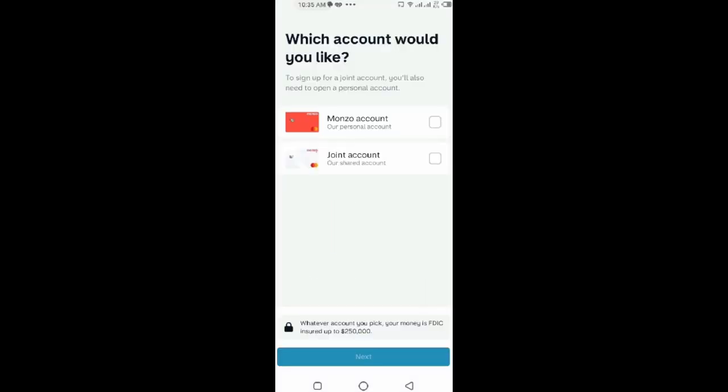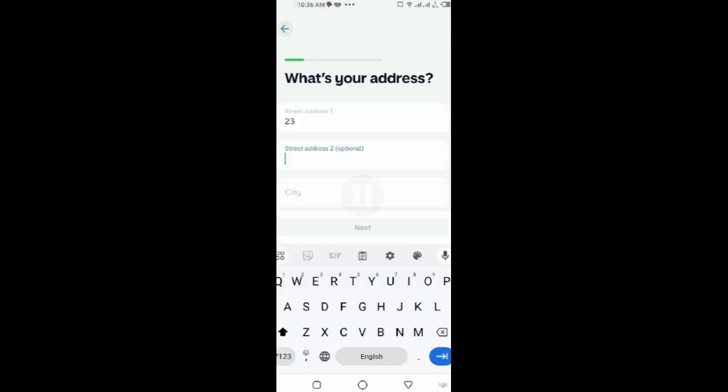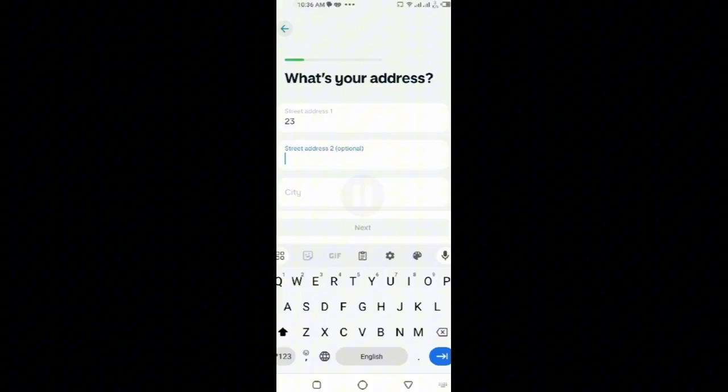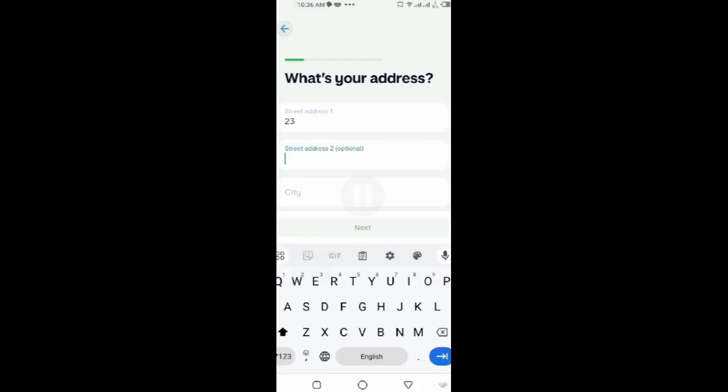Next, choose your preferred account type and enter your full name and date of birth. Then tap Next. Provide your home address and mobile number, after which you'll receive a verification code via SMS. Enter the code, confirm, and tap Yes Please to proceed. Then tap Get Started and answer a few security questions before clicking Next to verify your identity.